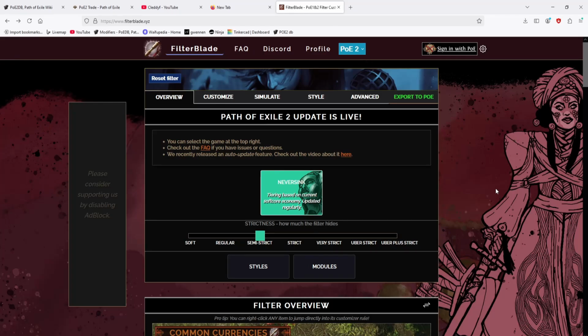Hello again guys, so recently Filterblade had an update and it finally supports Path of Exile 2, so I'm going to show you how to make a filter on this website.